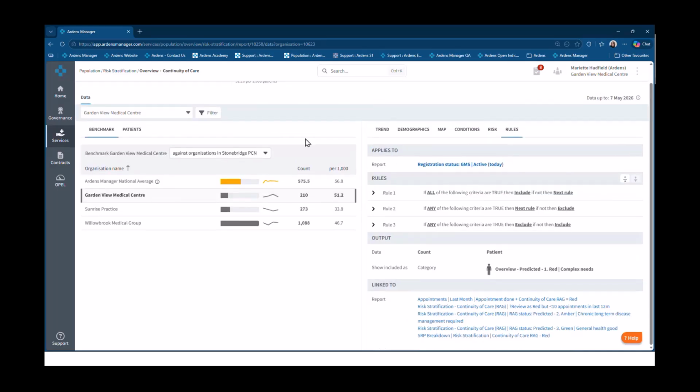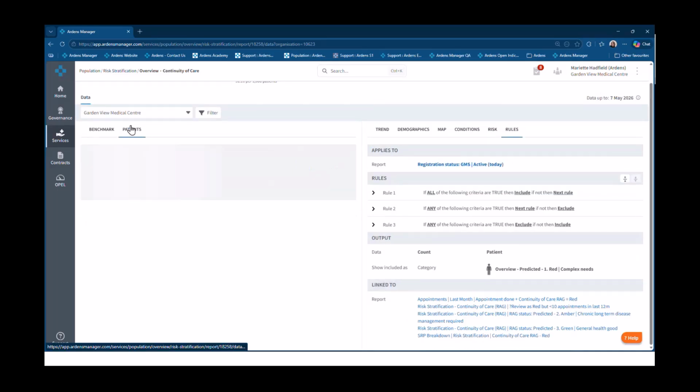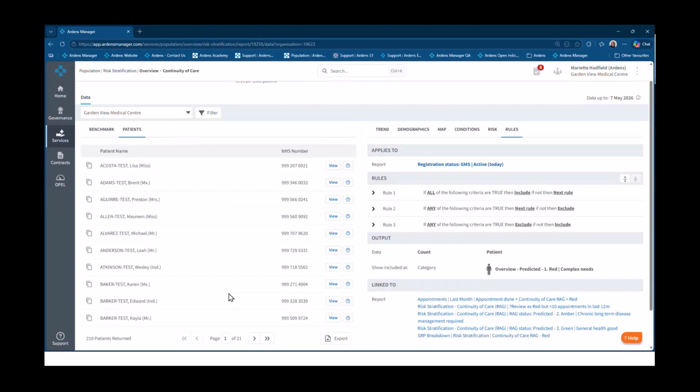Now, looking at the patients, clicking on your patient tab here, this will show you who those patients are for that category there. And from here, you've got a few different options that you can look at. First of all, if you wanted to use this list to code your patients, you can use the export function at the bottom here. This will extract the entire list and you can put it back into your clinical system.